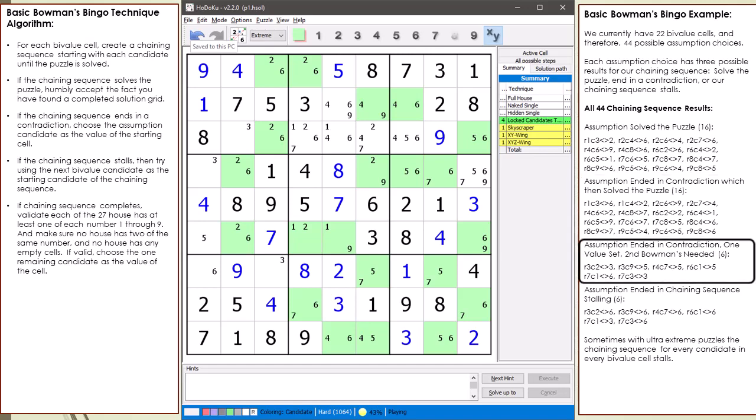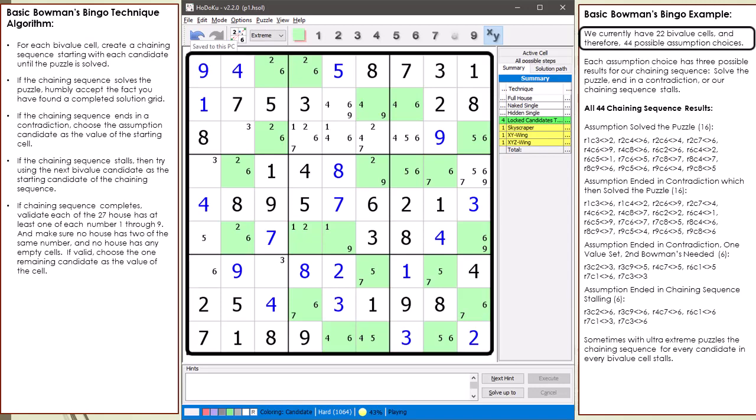6 resulted in a contradiction which allowed the starting cell to be set, but a second Bowman's was needed to solve the puzzle, and 6 resulted in the chaining sequence stalling. In this puzzle, for each of the 6 candidate assumptions that stalled, the other candidate in the starting cell resulted in a contradiction. So all 22 starting cells, that is 100%, resulted in doing something positive in solving the puzzle. There were no errors in any of the chaining sequences. Every starting cell was successful.